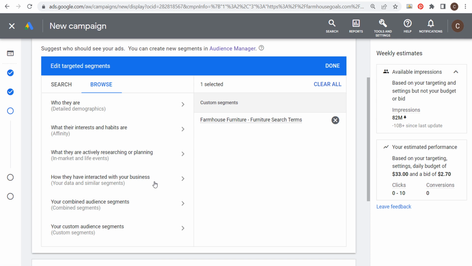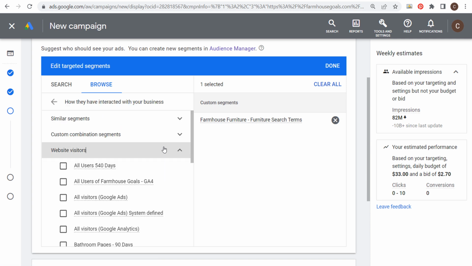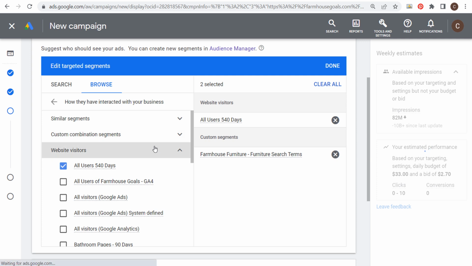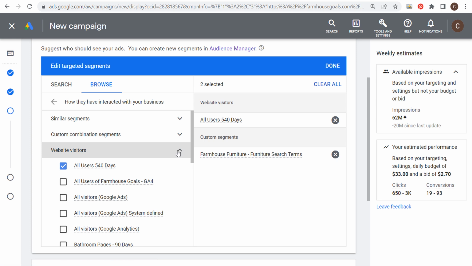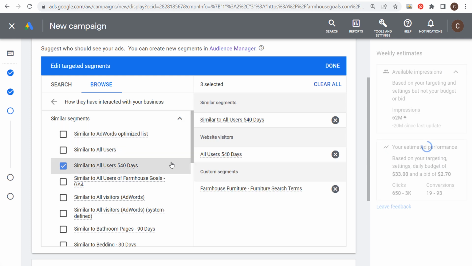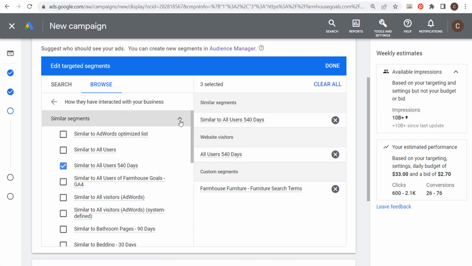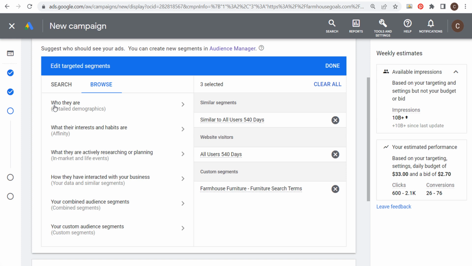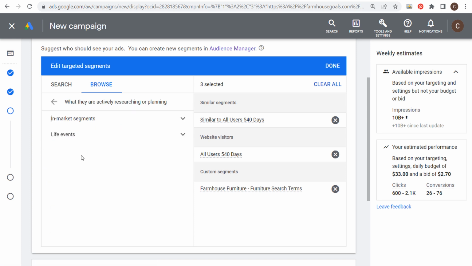So the other thing that I like to use are some of my website visitor audiences. So in my case, what I could do is anybody who has visited my website over the last 540 days, I'm going to target them with my ads because they've shown an interest in farmhouse decorations or farmhouse furniture. So I want to target them with my ads as well. And then similar segments are going to be built based on our remarketing audiences. So I'm going to choose people who are also similar to everyone who is in my website visitors, all users 540-day audience.